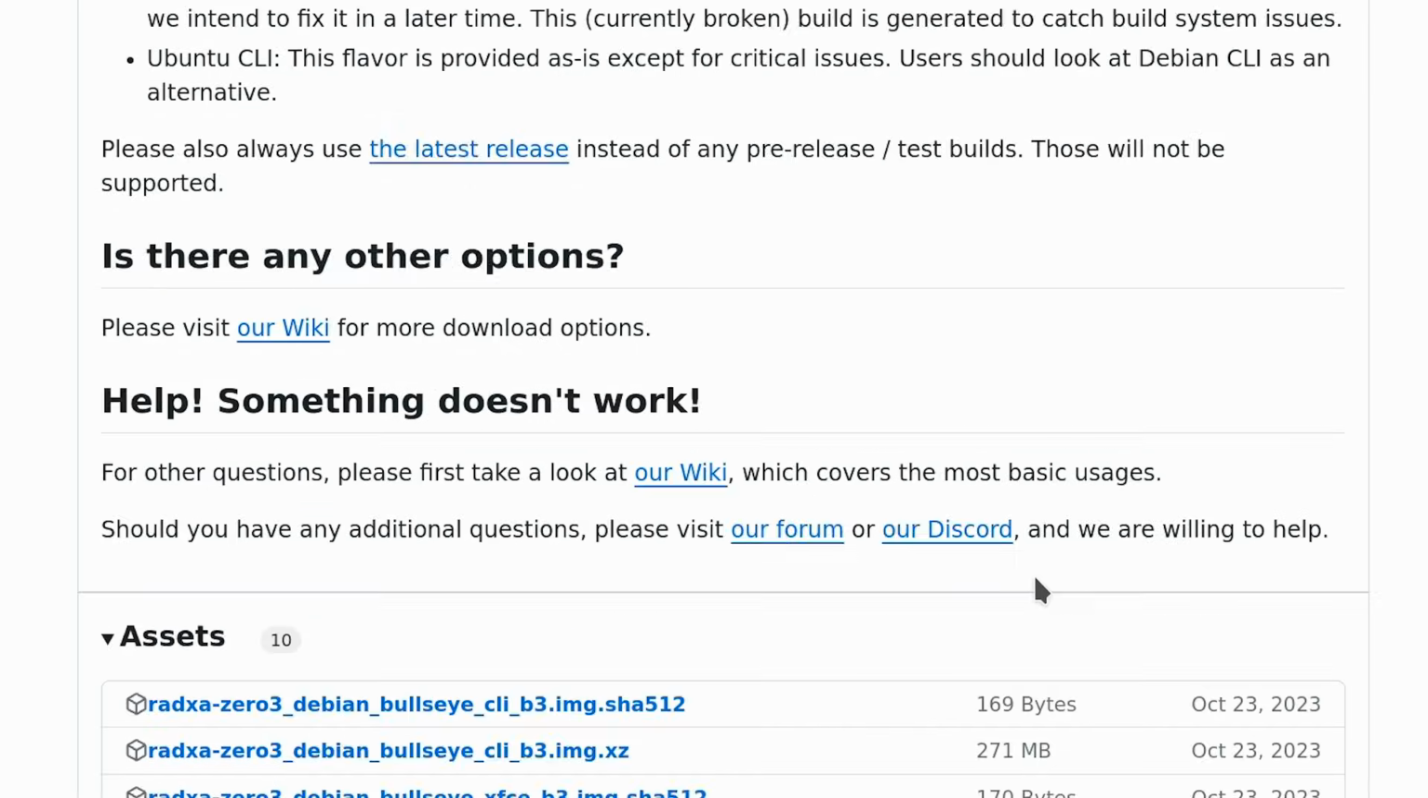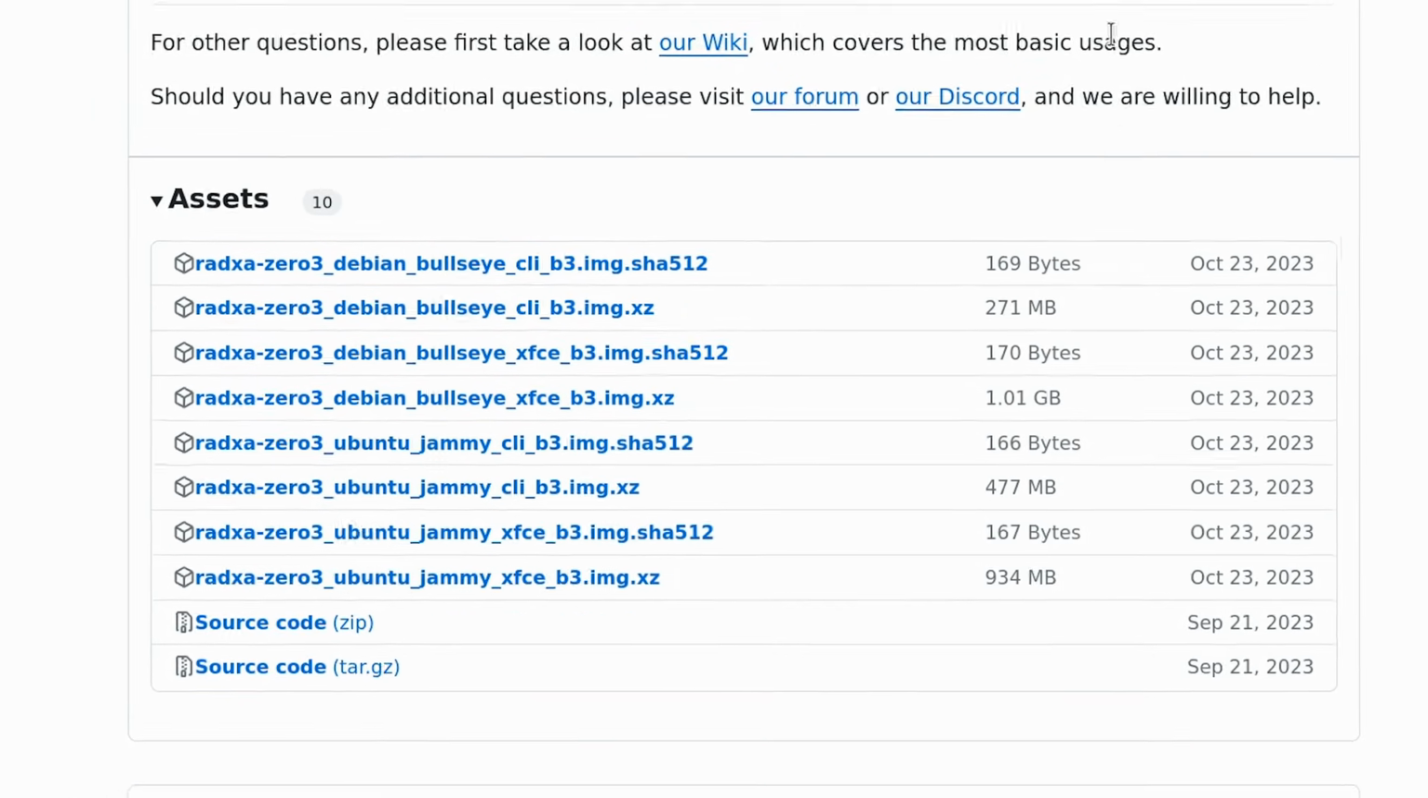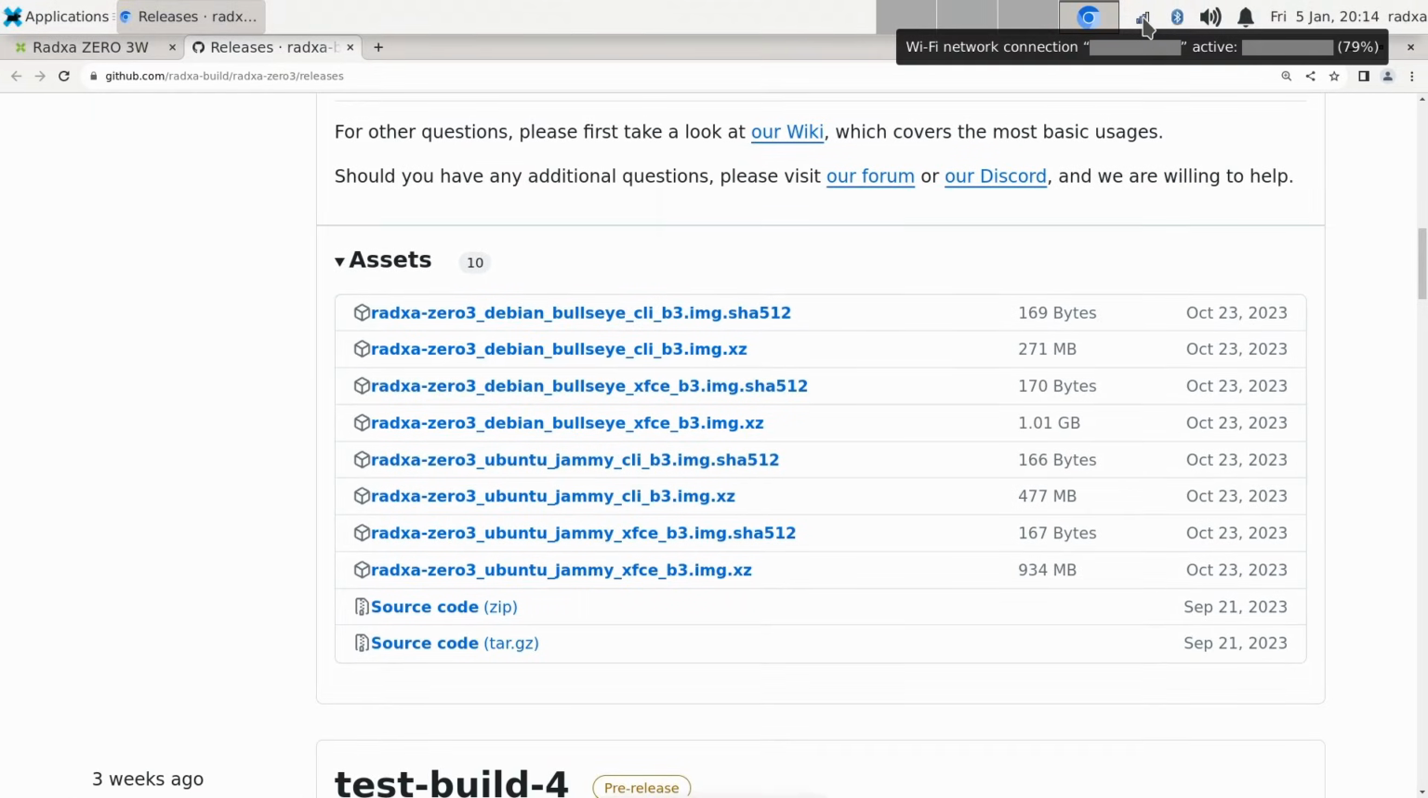This said, if we scroll down here, you'll see the actual images we can download, which logically would be this one here, Debian Bullseye Xfce Desktop, and this is image B3. And if you use image B3, it works, but you don't get any Wi-Fi. And if you go up here, you'll see we have got Wi-Fi. We're obviously online. That's how we're online, using Wi-Fi. And so I had to search around a bit to make this work.